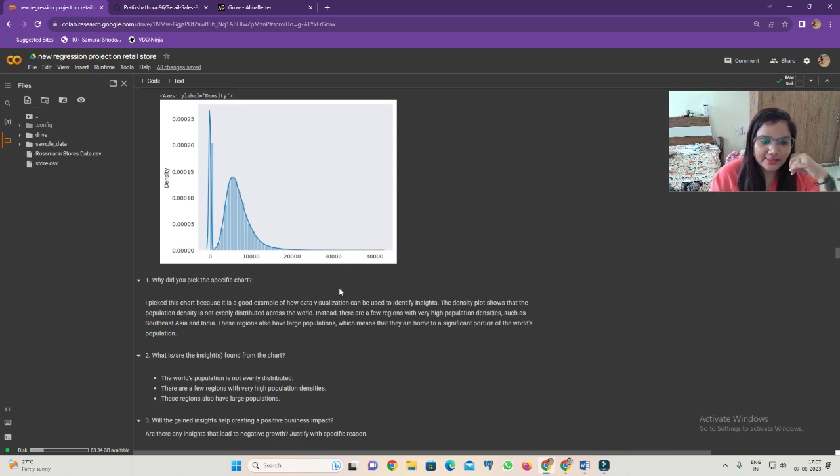So in this density chart we can see that the world's population is not evenly distributed. There are a few regions with very high population density. These regions also have larger populations.